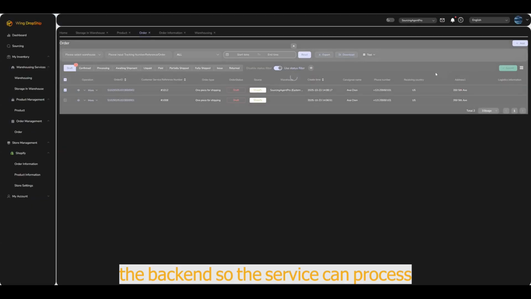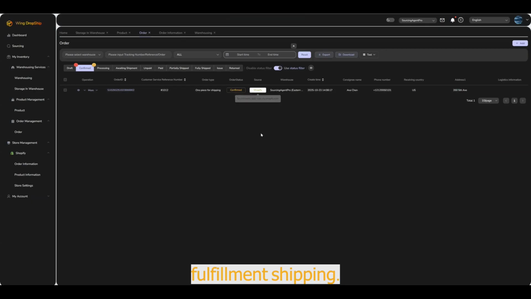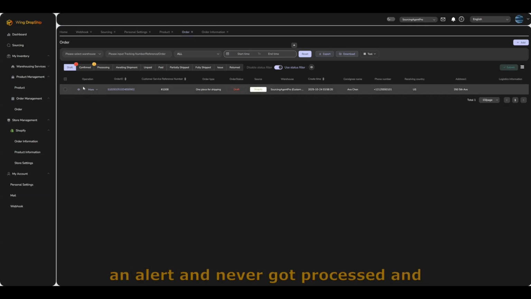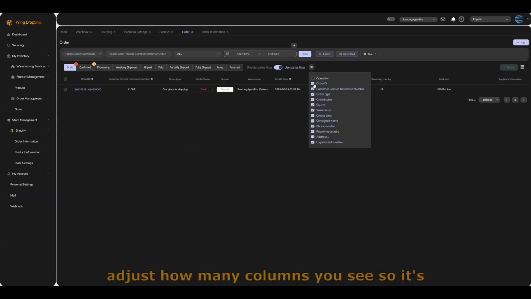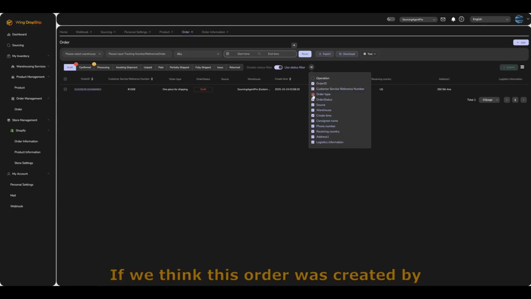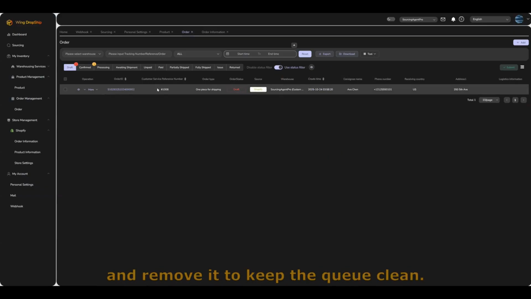Then check the orders page to confirm the order has synced in and submit it to the back end so the service can process fulfillment, shipping. Let's grab order 1008, the one that flagged an alert and never got processed, and delete it. You can use the order tables filter to adjust how many columns you see so it's easier to review. If we think this order was created by mistake or isn't needed, just select it and remove it to keep the queue clean.